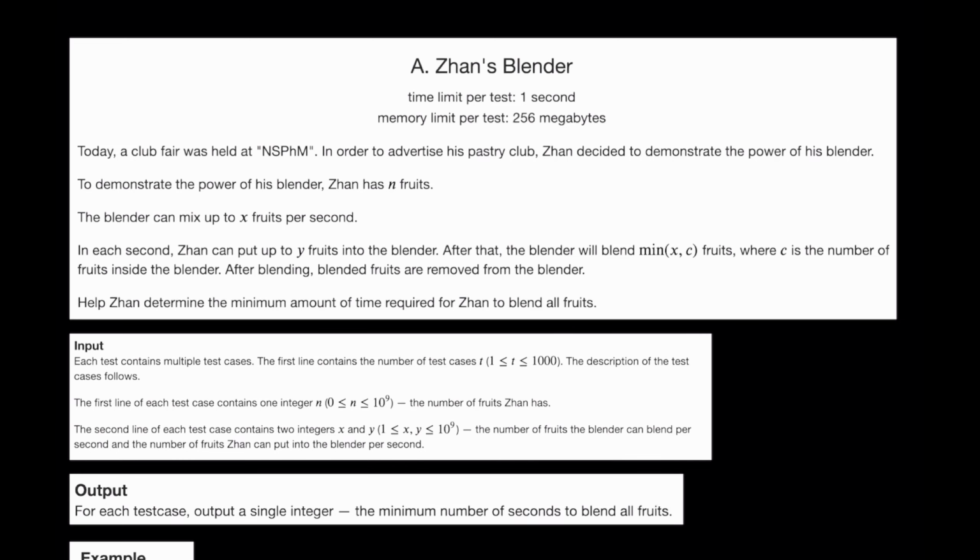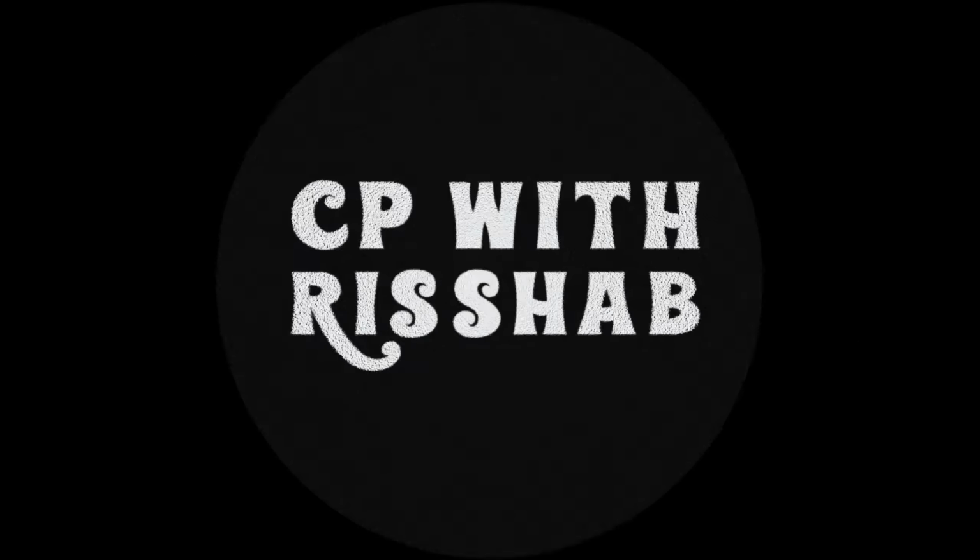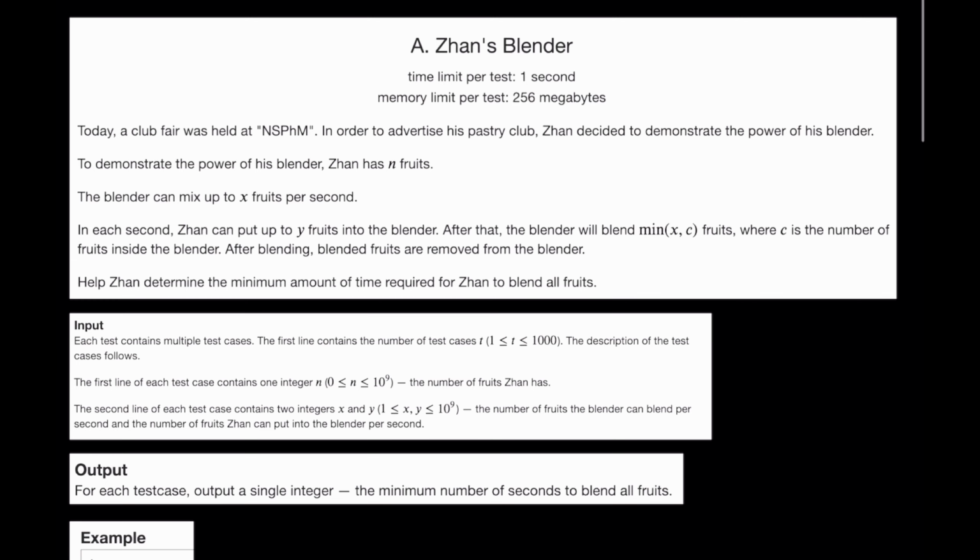So today we are going to discuss the first problem in the Codeforces Round 973 Div 2. The problem name is Khan's Blender. So let's get started. Let's start by reading the problem statement first.